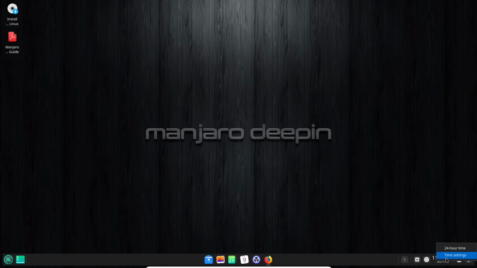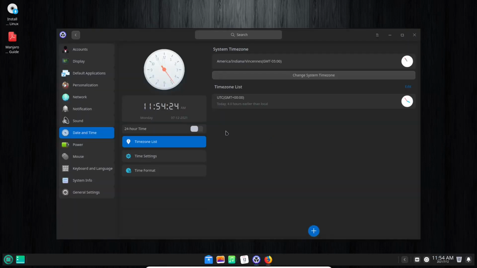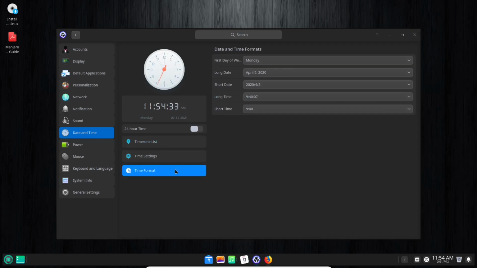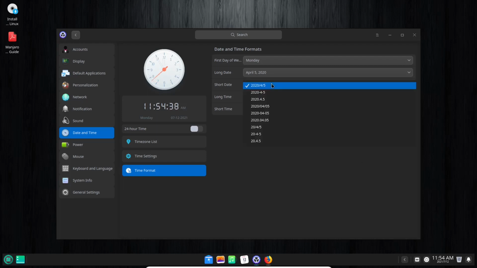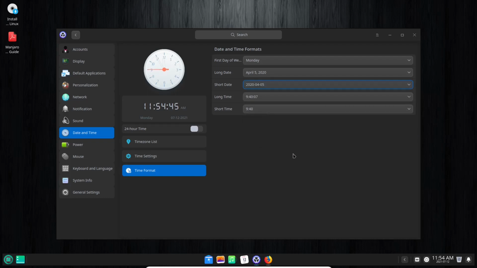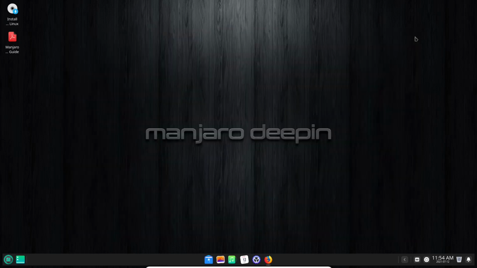Date and time. Set up your date and time right in here. You can go in and change your time zone if you need to. Change a date if you need to, but generally you don't have to worry about that. And then your time format. Presently, I'm running, let's see, that's a short date. Let's say I wanted to run it a different way. If you wanted to, you could run it 2020-04 or 2021-07-12. Short time, long time. But there's so many ways to customize it.